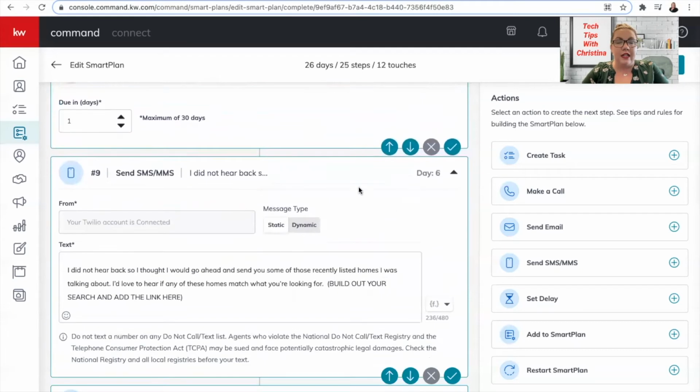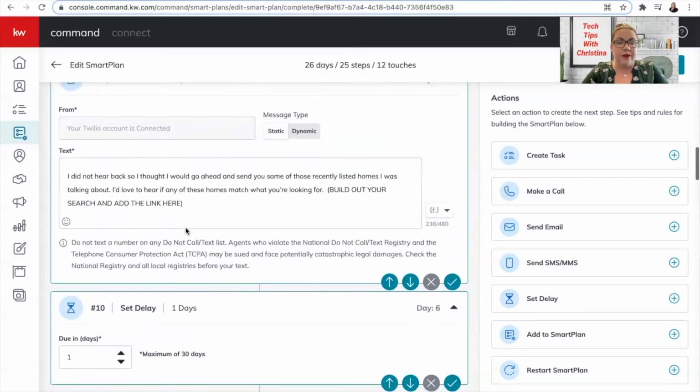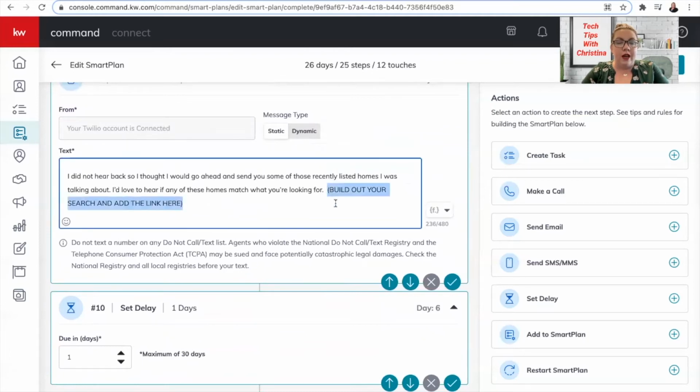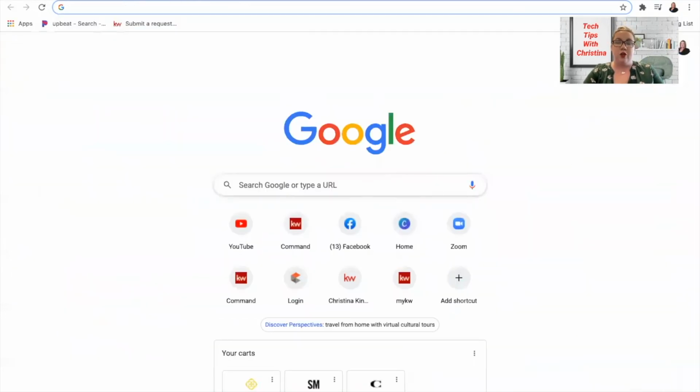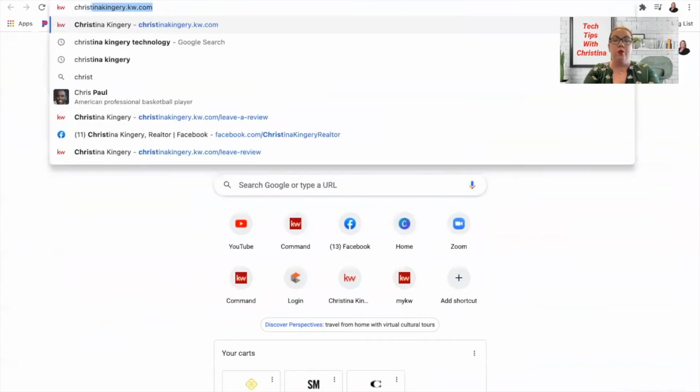And then on day 6, it's going to send another text. Right here, you'll see that it's reminding you to build out a search and add the link here, so we're going to delete that part. It's talking about homes that are recently listed in that neighborhood or area of the ad that you just did. So whatever neighborhood you did that ad for, just go to your own website.